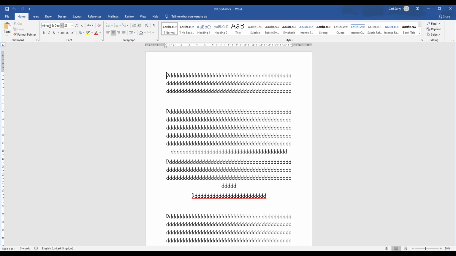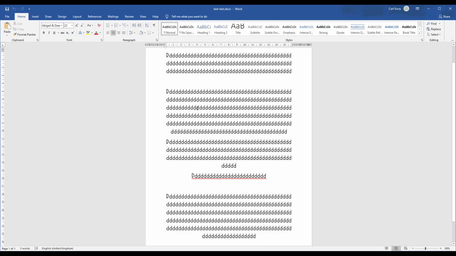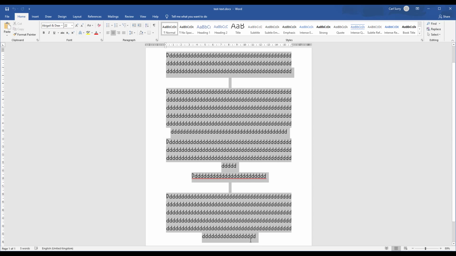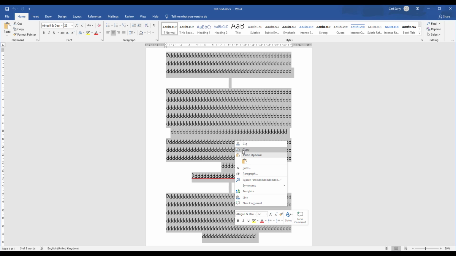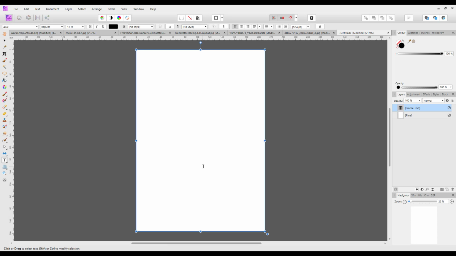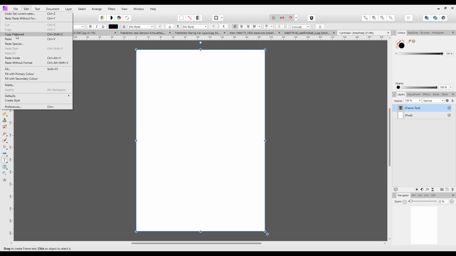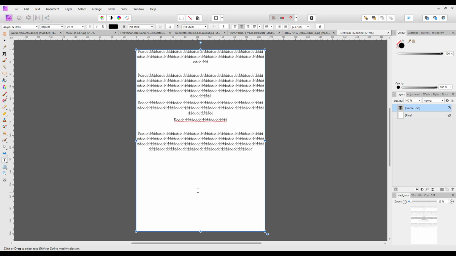So if I select all this text and copy that and come back to Affinity Photo, I have this text frame set up, and if I come to the edit menu and paste, it has pasted that in, as you can see, in the Abigail and Dean font, size 22, and it's centered. So all the formatting for that text is copied from Word into Affinity Photo as I typed it in Word.